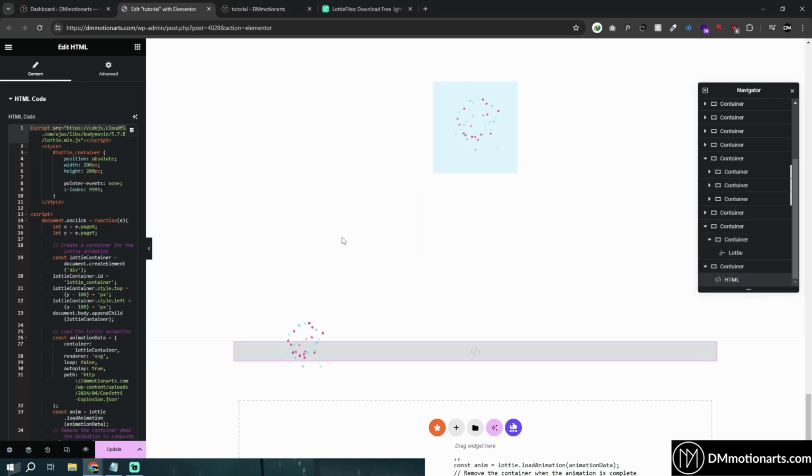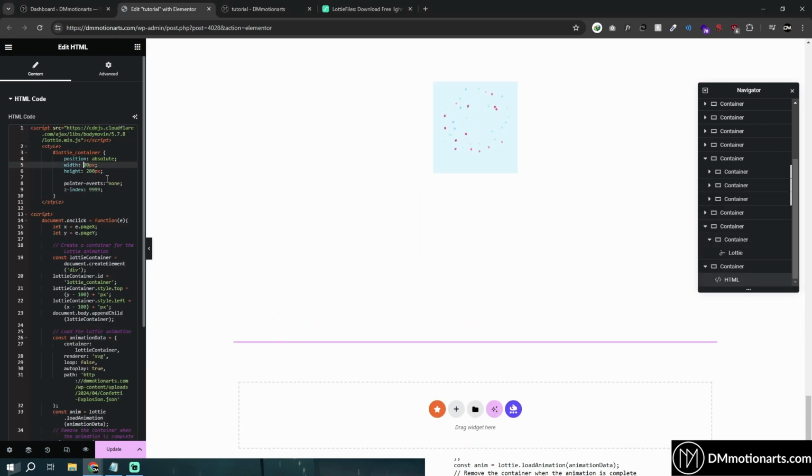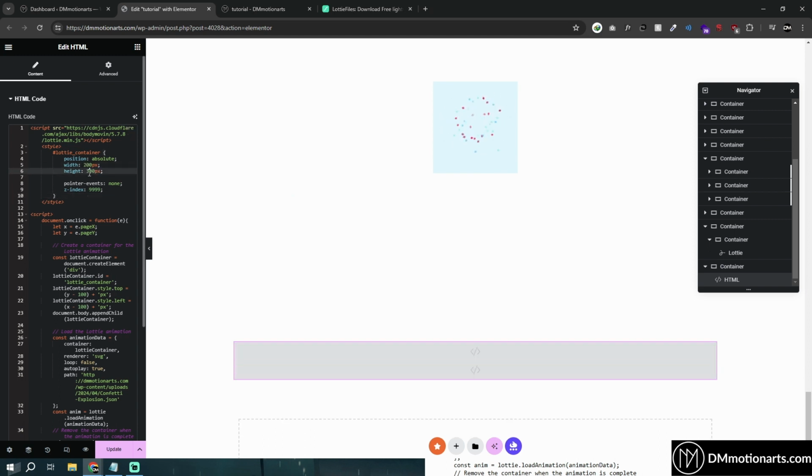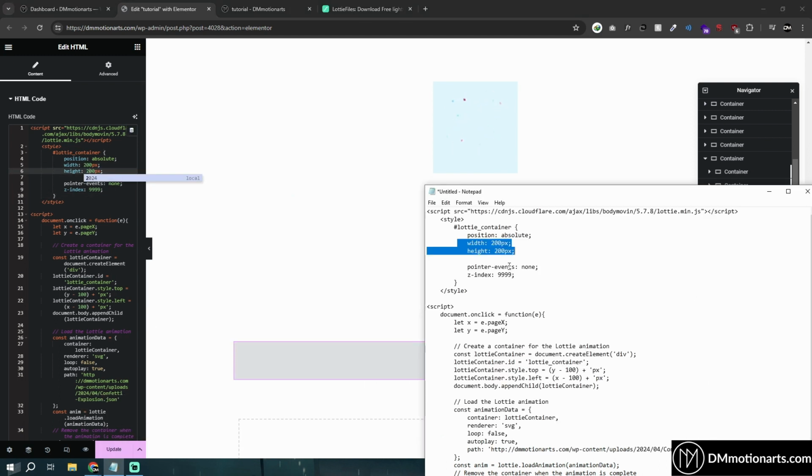So let's say I do 300 by 300 in here, and then I click somewhere. You can see the animation happens, but it's not in the center. I'll show you why and how to fix that, but before that, let me just show this. Then we are doing pointer-events none and z-index 9999. Pointer-events none basically makes whatever we are spawning not interactable. Then we add the z-index so that it is placed on top of each other.